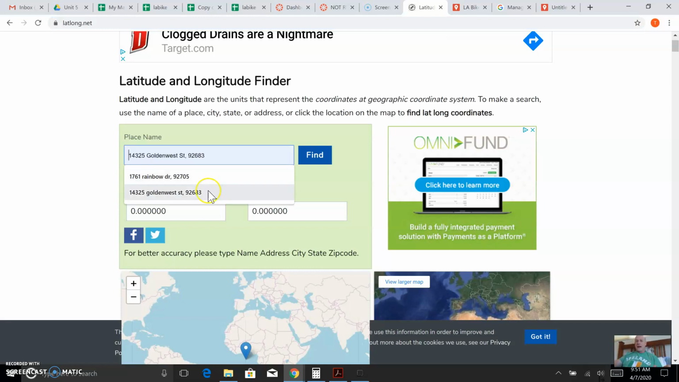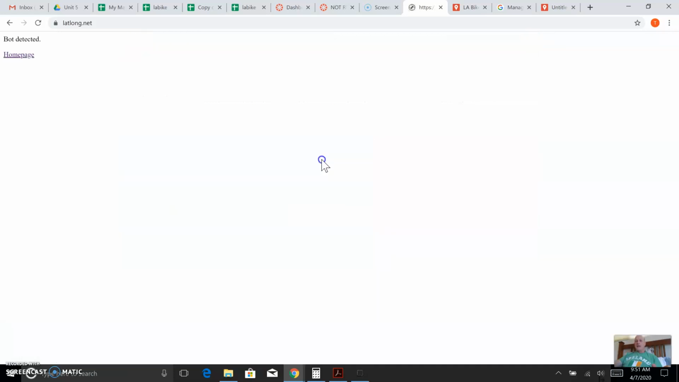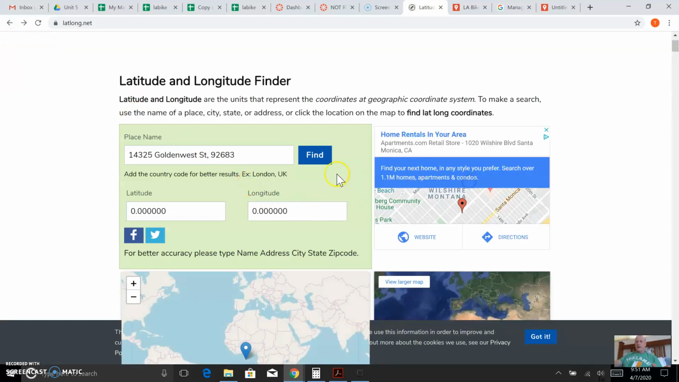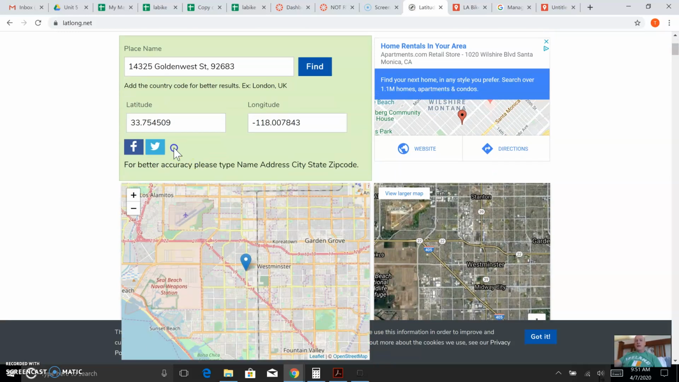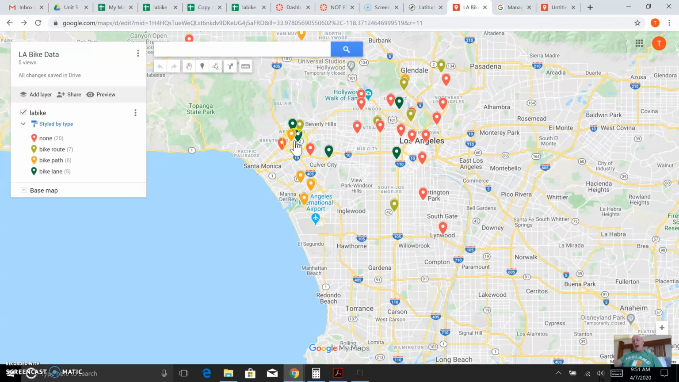So let's say I have the school address right here, right? And I click find. A bot's detected. What are you talking about? I'm not a bot. That was weird. Let me take out, I think, yeah. You can't have any numbers in there. I was playing around with it. So once I remove those numbers, click find. It gives me the longitude and the latitude, which then you enter into your spreadsheet here. Then you use that spreadsheet to then map the different locations that you go to.